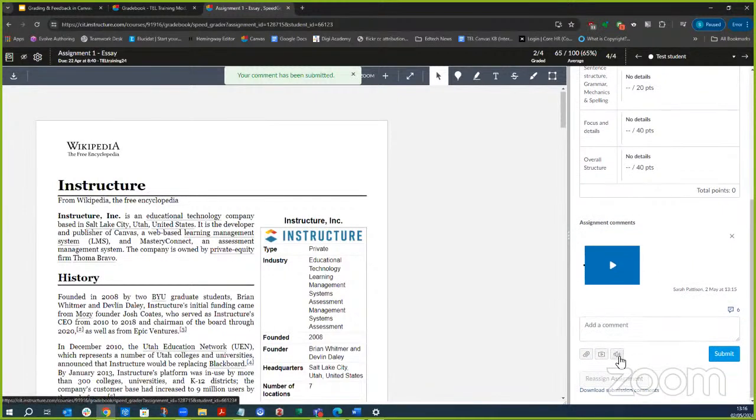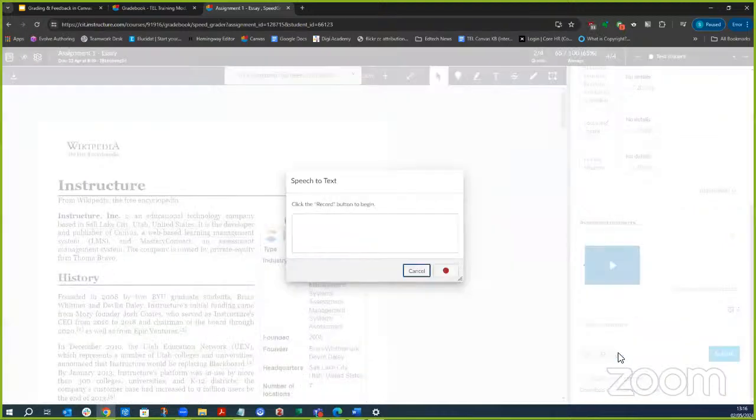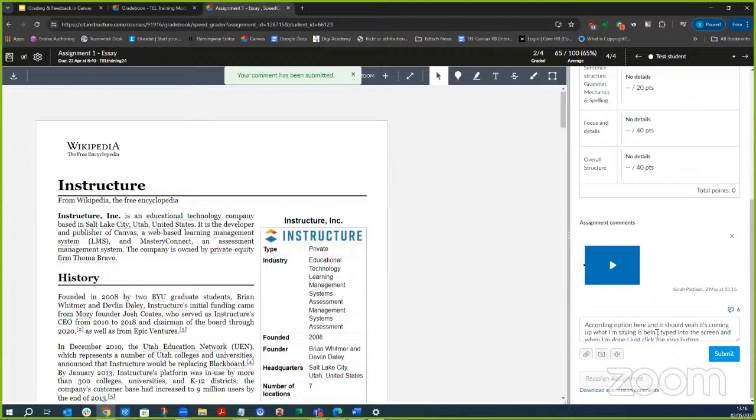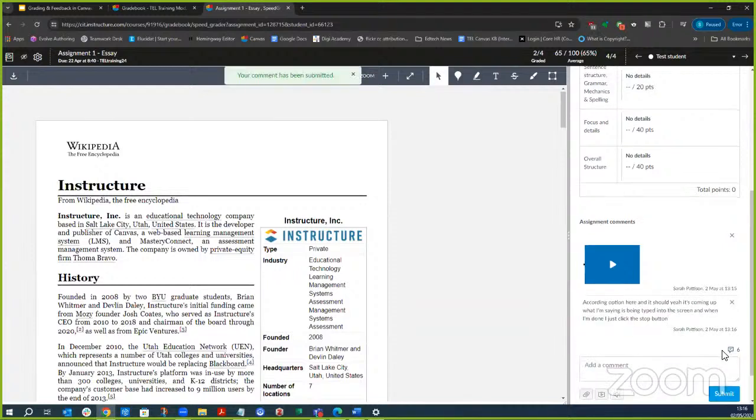And then the final little option down here is speech recognition. So that's where you dictate the comment and then it types it out for you. So I'm just clicking the recording option here, and it should, yeah, it's coming up. What I'm saying is being typed into the screen. And when I'm done, I just click the stop button. And then now that's a comment. And obviously there's some errors with what I said, so I could just edit them and then click submit when I'm happy with them as well.